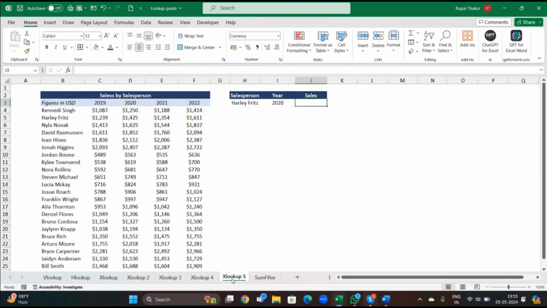Now let's move to some other options. Let's say I need to find out my value on the basis of two things. So I want to operate it in multiple ways. For example, if I choose the salesperson name, I want to get the sales, but I want to get the sales on the basis of year also. In this scenario, we have the option of double XLOOKUP. So that is the option. How can we implement that?